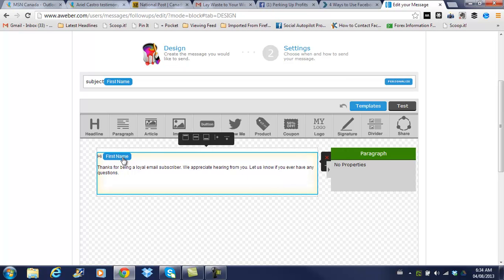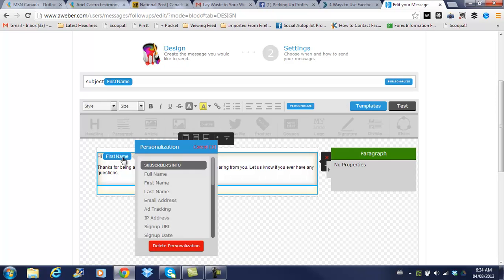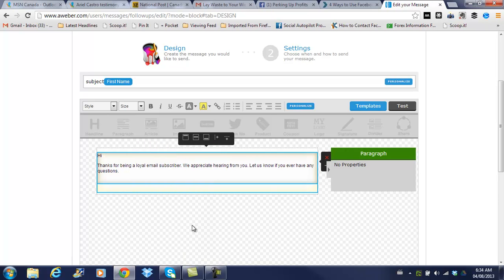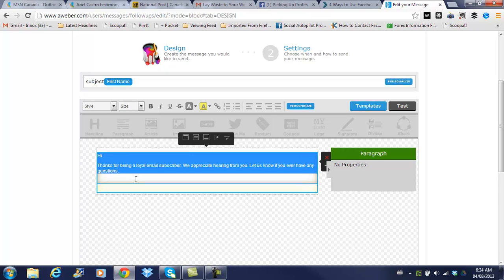So again, we have the personalization option here. We can delete it. All we have to do is click on that little blue field and delete personalization. So here is where you would copy and paste in your email.